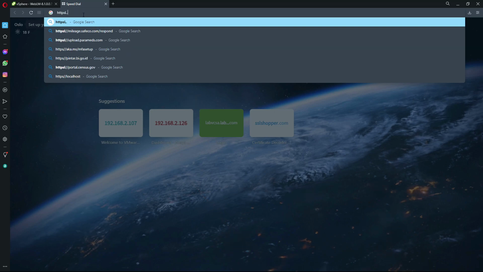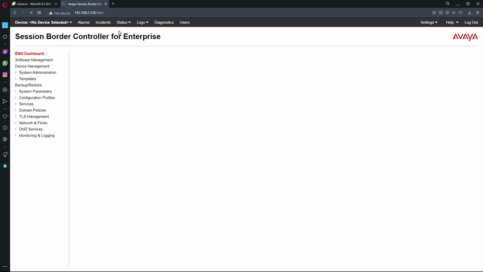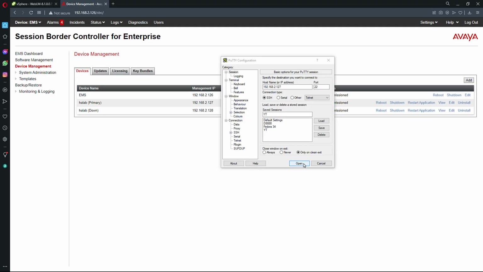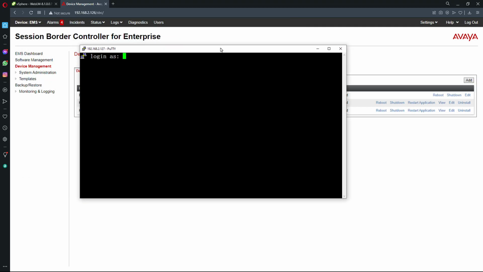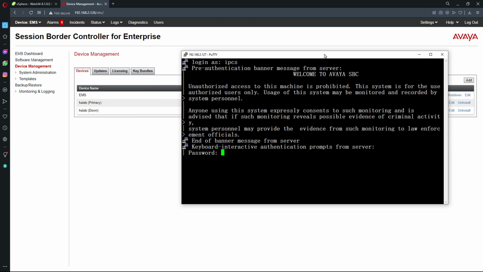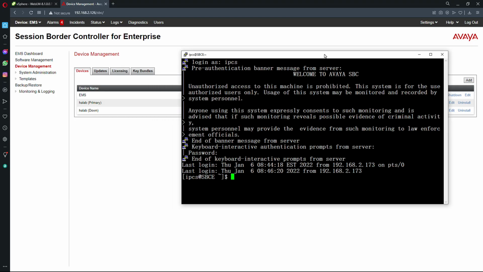If I log into my EMS, then choose Device Management, I can see that my secondary SBC at 192.168.2.128 is down. So let's get this SBC back online. To get started on the replacement, we need to determine the version of software that the SBC is currently at, and we'll do this from the command line of the healthy SBC.